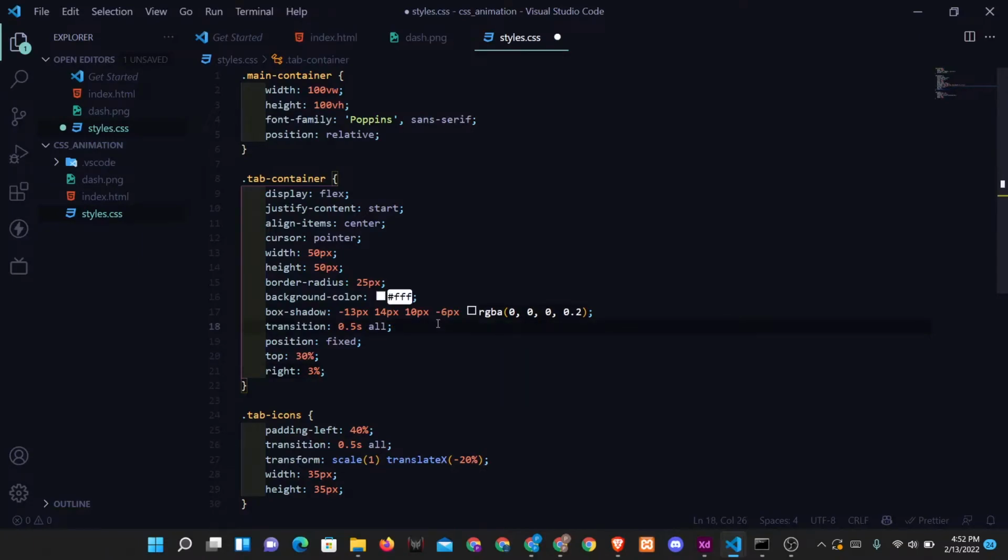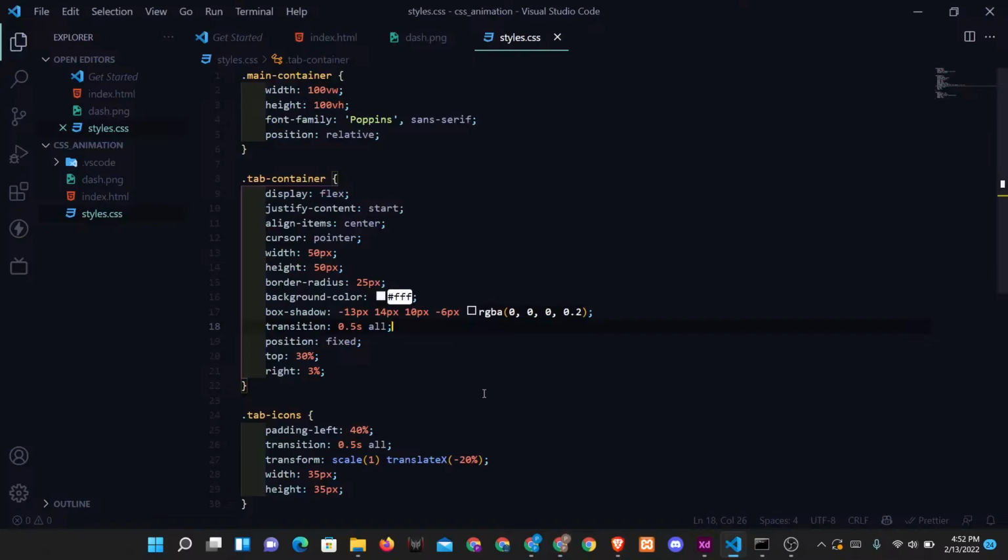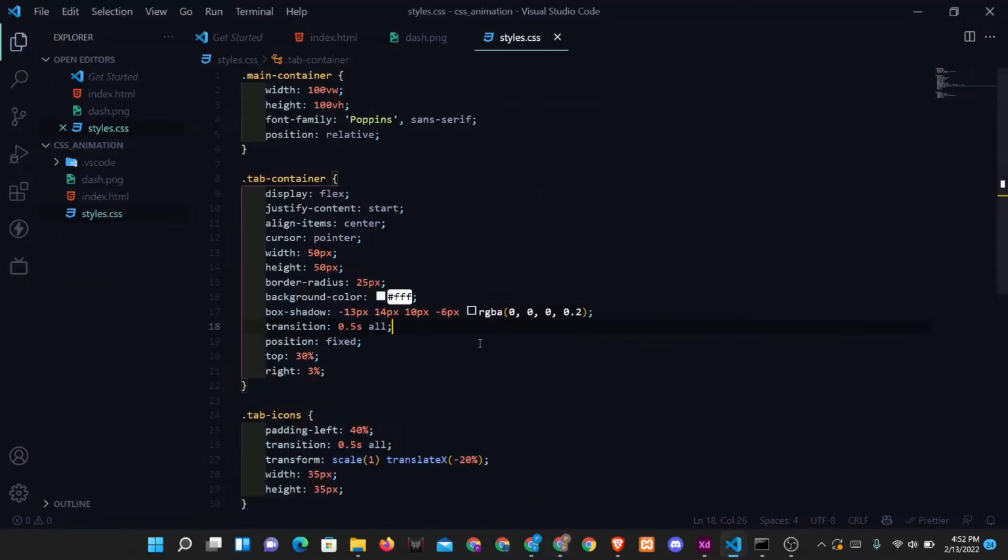So when we save this and look into our browser, we can see that our content is placed over here. It is a little overflowed, but we will fix that later.